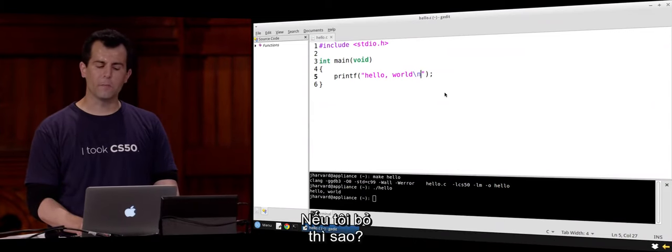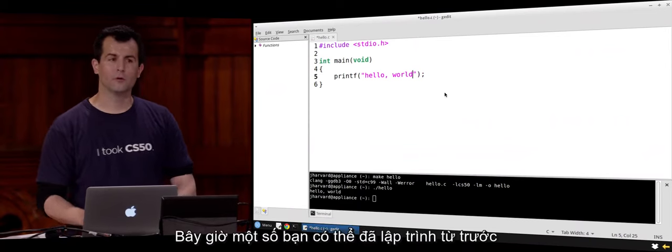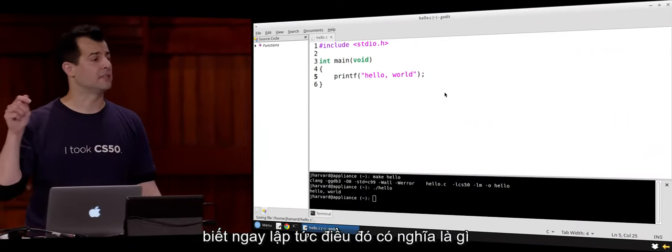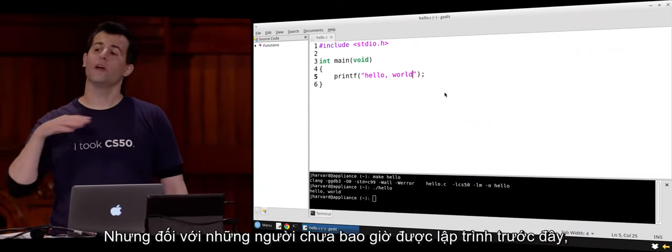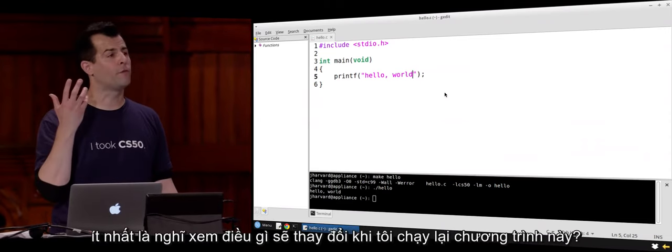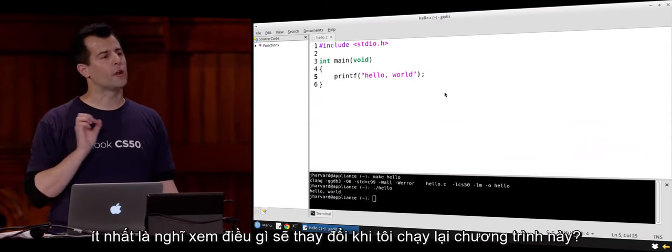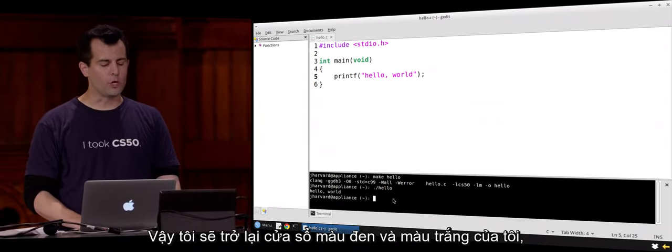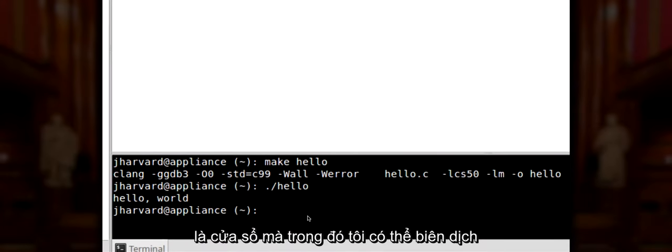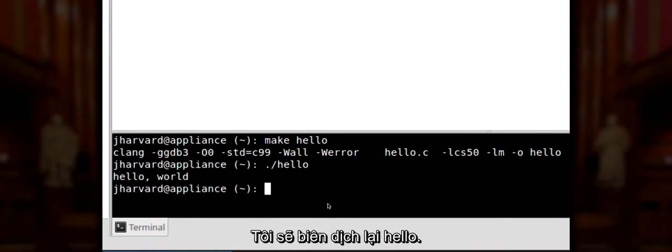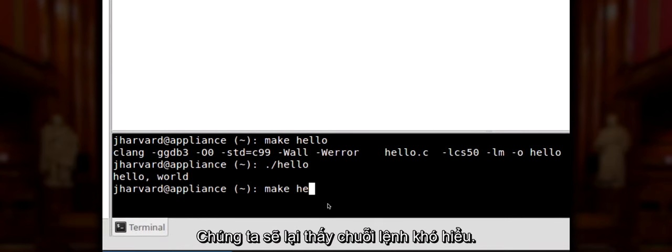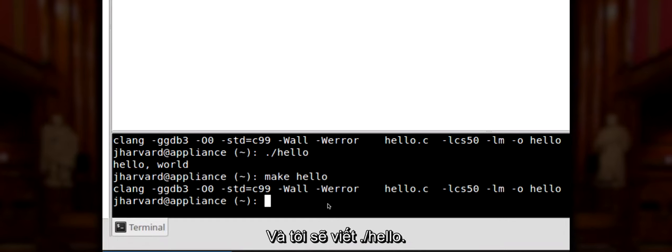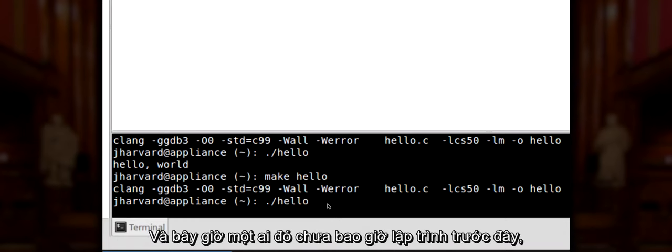What if I get rid of the \n? Now, some of you who've programmed before probably know instantly what that means, but for those of you who've never programmed before, at least think to yourself, what is going to change when I rerun this program? So I'm going to go back down to my little black and white window, which is the window in which I can compile this. I'm going to recompile hello. We're going to see the same cryptic sequence of commands, and now I'm going to do ./hello, and now someone, if you would, who's never programmed before, what might be different this time?